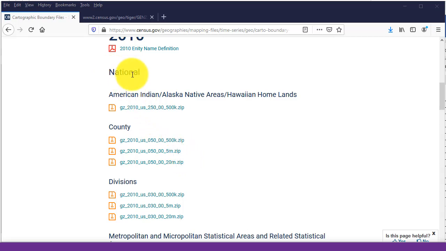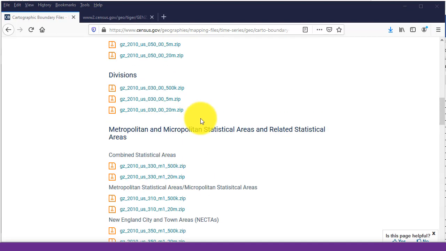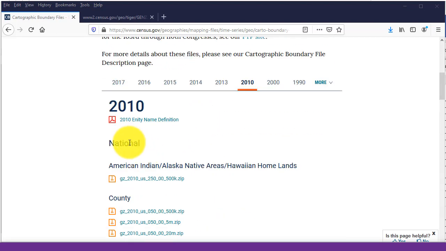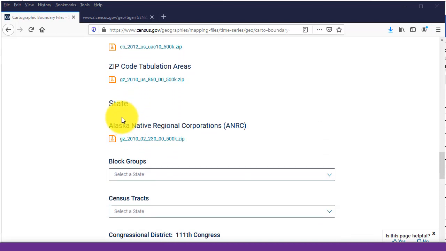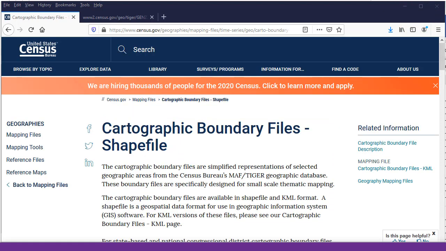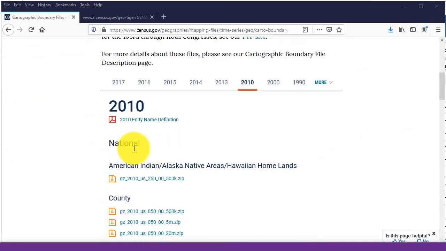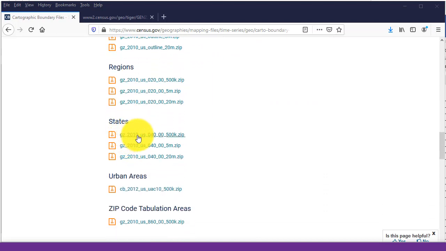The next data I'm going to download is nation-based state files. That is all the states for the entire nation. Scroll down. Here's nation, state. Nation-based states. Now here's my 500K file.